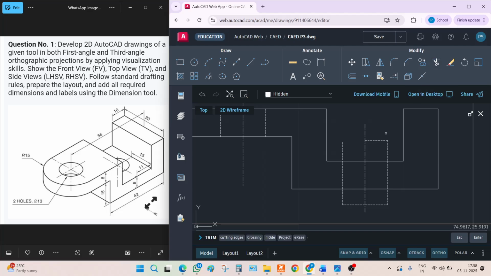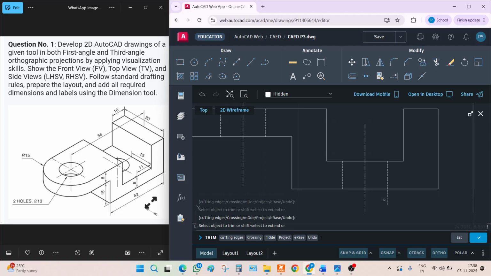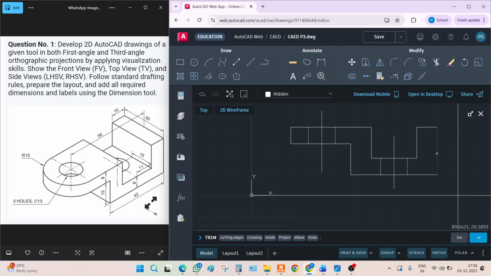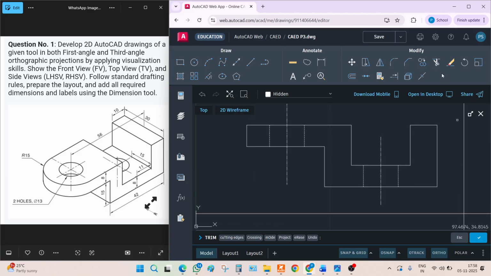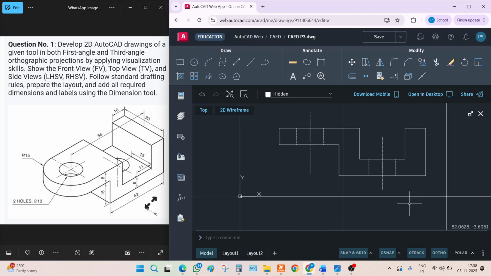Then trim off unwanted parts, other than these hidden lines. Okay, now you are ready with this. Just terminate this trim command. You can press escape or press enter. Now this is the front view, this is the total view we can see here.